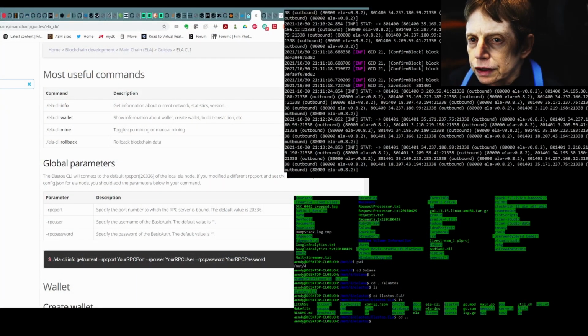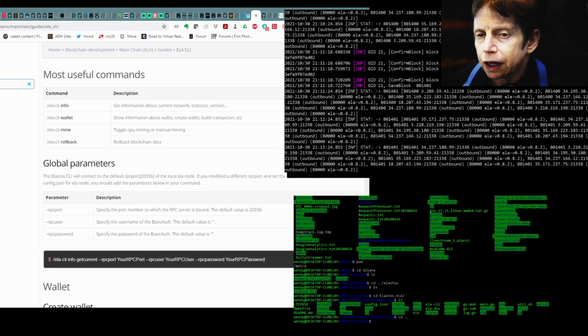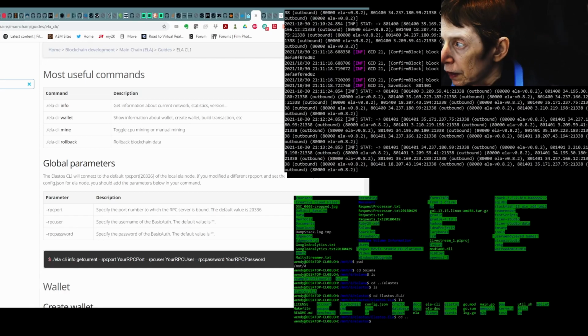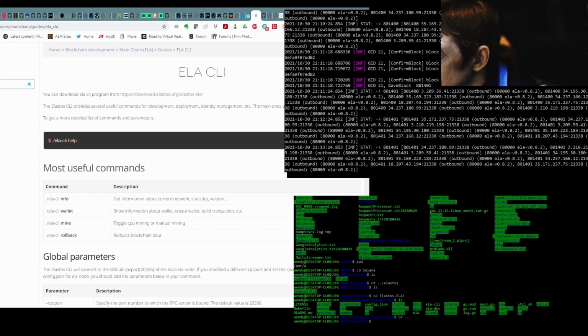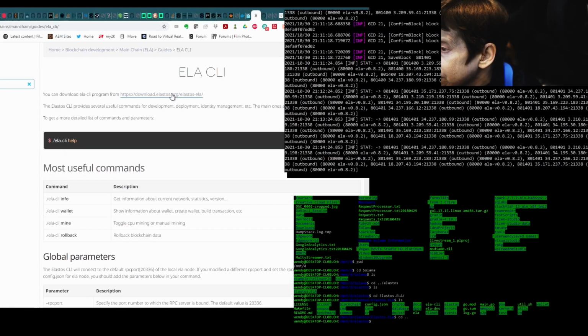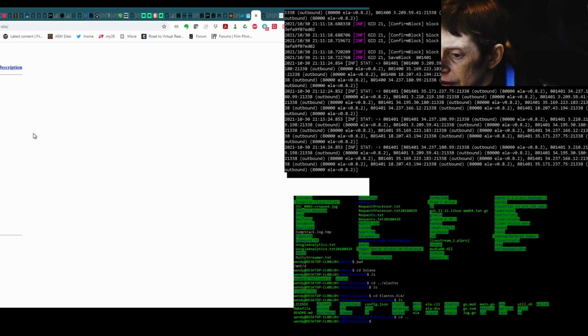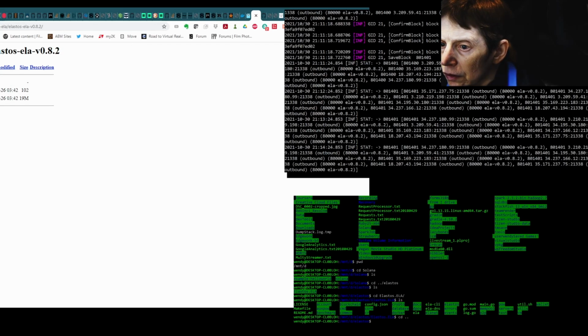Okay. So tonight we're going to continue on with Elastos and take a look at the command line interface, ela-cli. Now you download it. Let's see where that was that I was just looking at. From right here. And this is the most recent. So we want that, and I'm going to have a look at it in the folder.